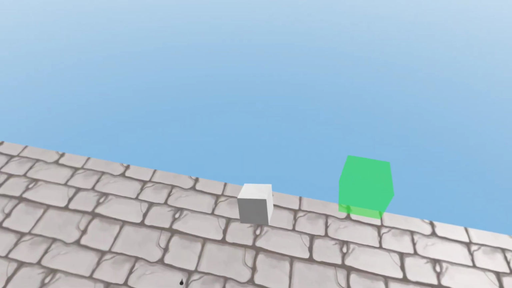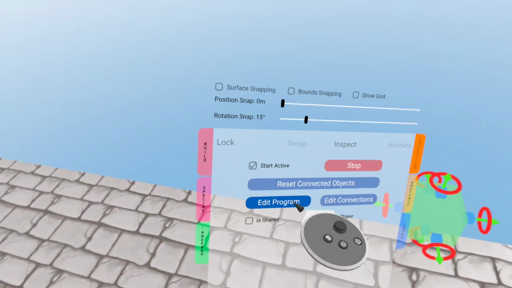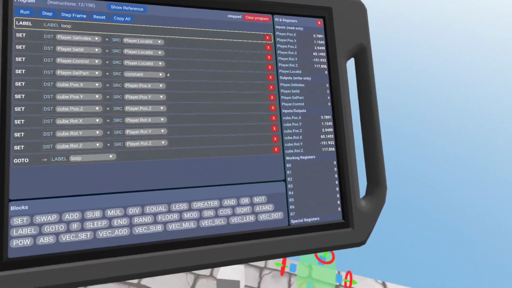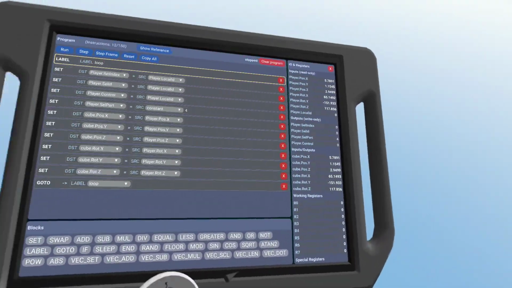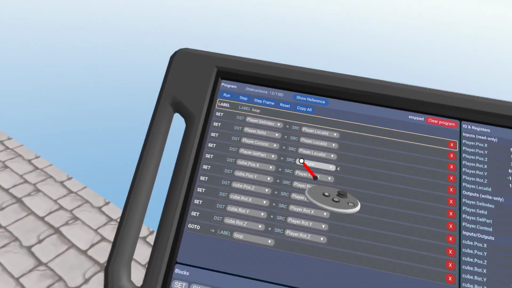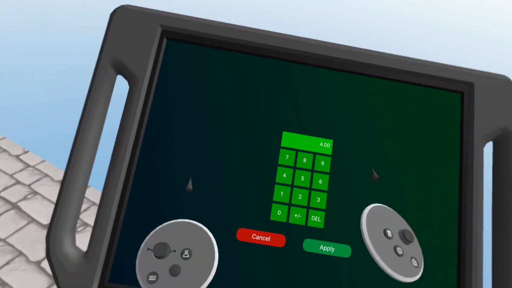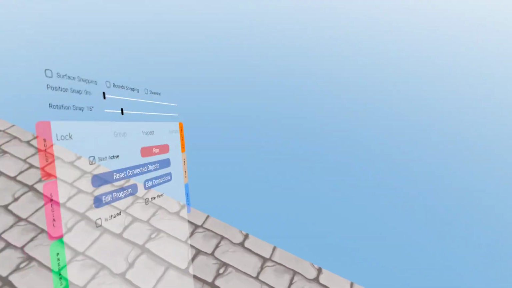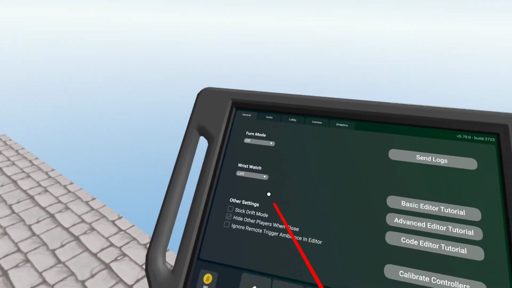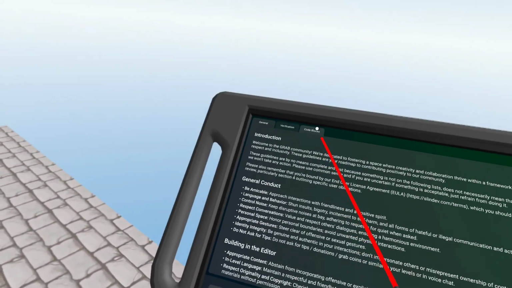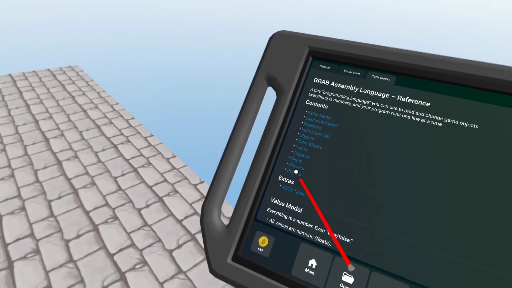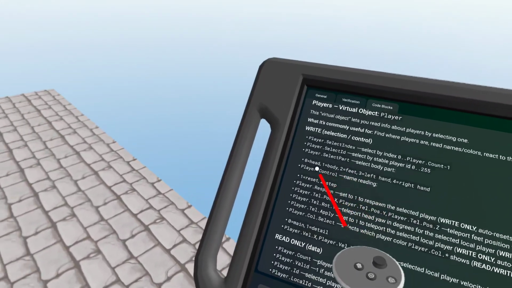Now, if you want it to follow a different limb, it's very easy. You go all the way to this constant and you change the number. But if you forget which is which, you can always go to rules, code blocks, players, and you find this section.